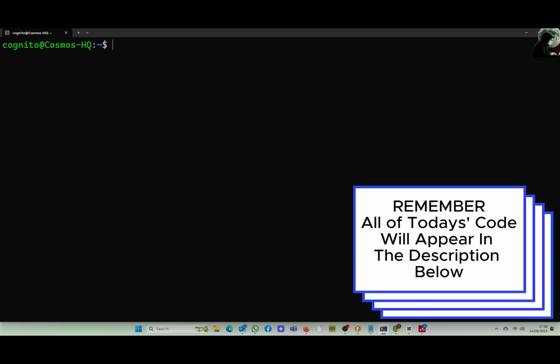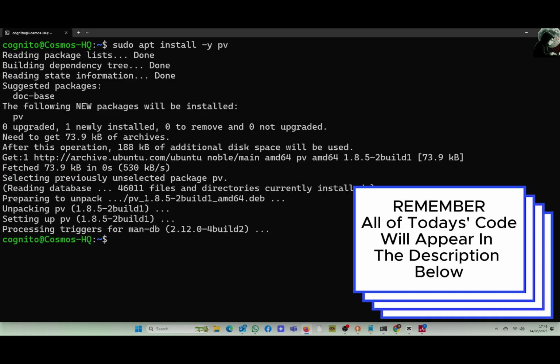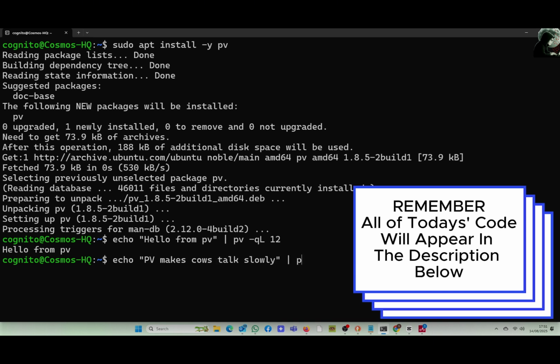Let's move on to our next install. First, we install pv, short for Pipe Viewer, which lets us control the speed of output in the terminal. Here we pipe text into pv and use -qL 12 to limit it to 12 characters per second. This gives a typewriter effect. This sends the throttled text into cowsay, so the cow's speech bubble appears as if it's speaking in slow motion.